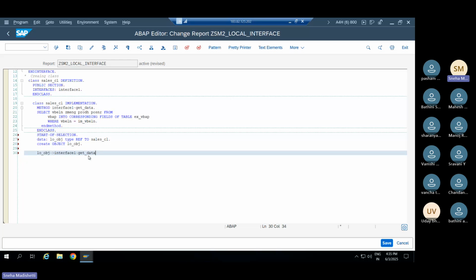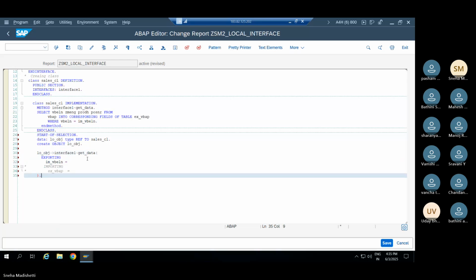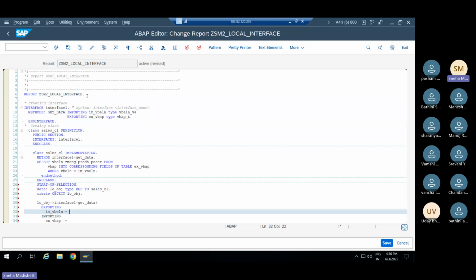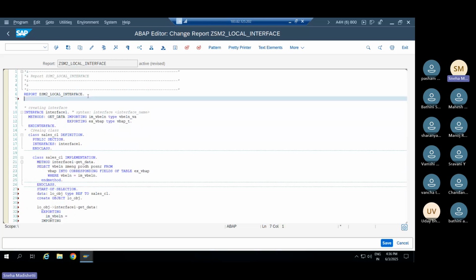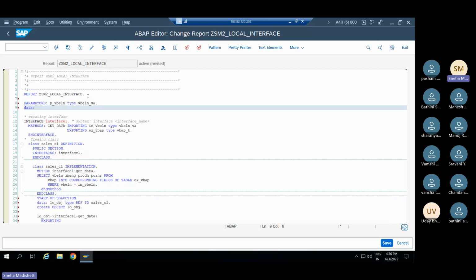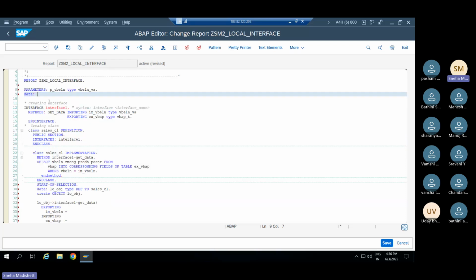This method has parameters, but right now they are not written. So again repeat the same steps. Press Control Spacebar and press Enter. Now we can pass the import and export parameters. The import parameter is of type VBELN, so I'll create the parameter P_VBELN type VBELN, and the export parameter is a table type. For the table type, we can create an internal table, IT_VBAP type the VBAP table type.